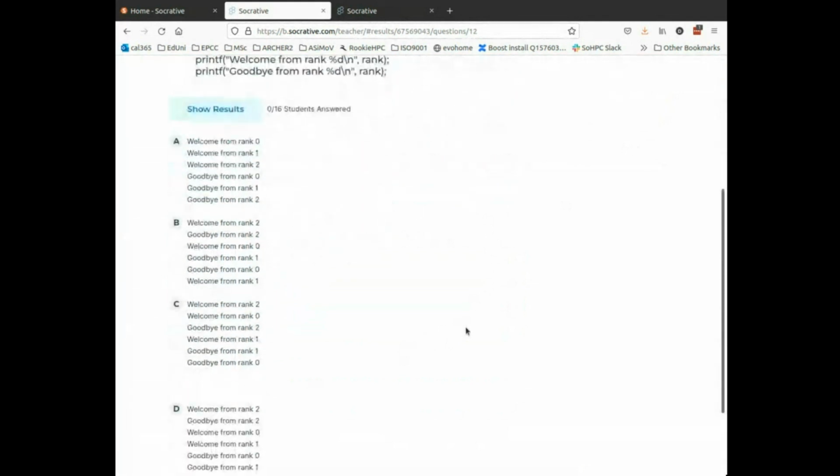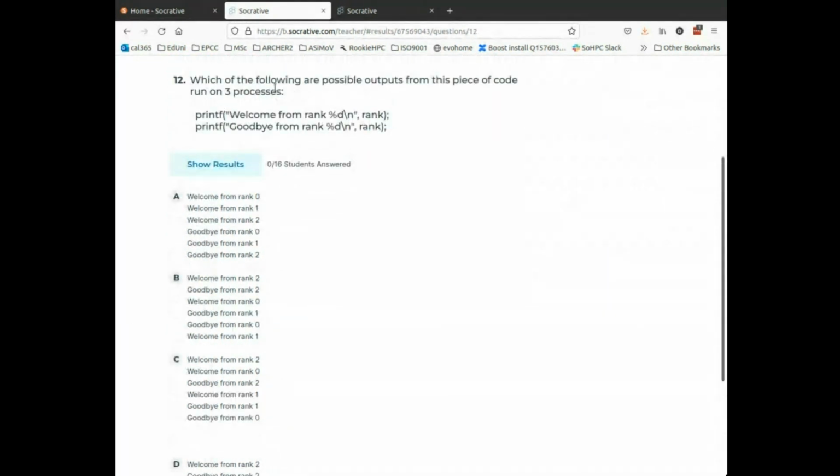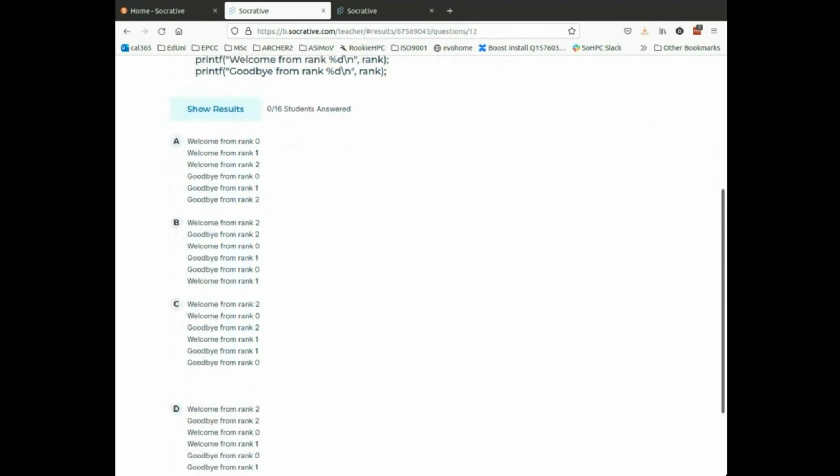The next question is, okay, so MPI output is always a bit tricky. Can you see all that? So the question is, I've got a piece of code which prints welcome and goodbye, because they've got the same number of characters. Which of these are possible outputs from a program which prints welcome then goodbye? Hopefully that's all on the screen.